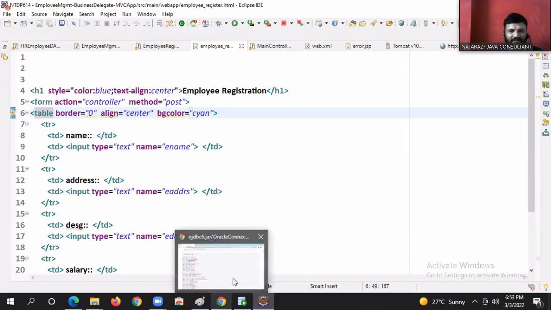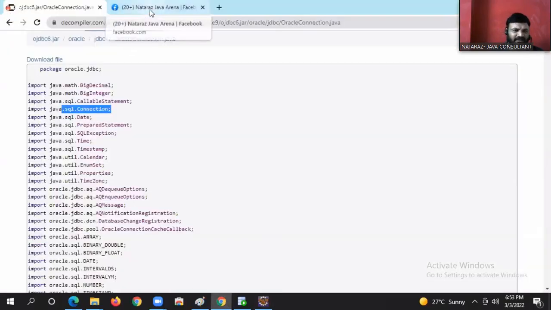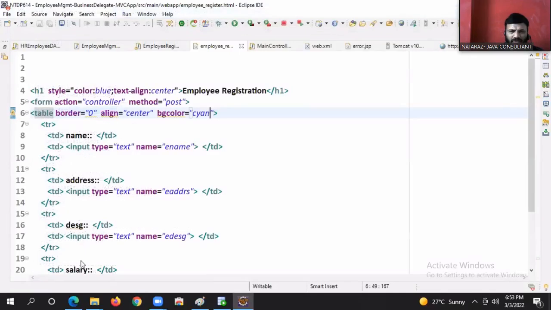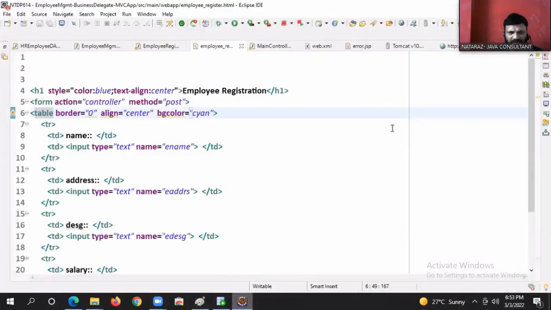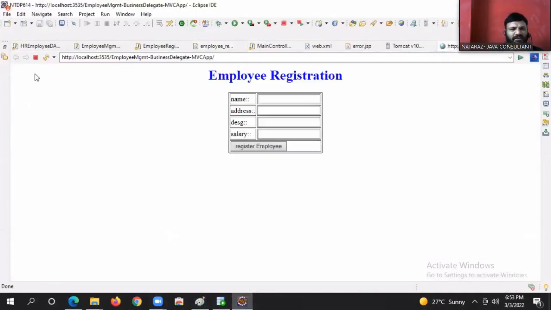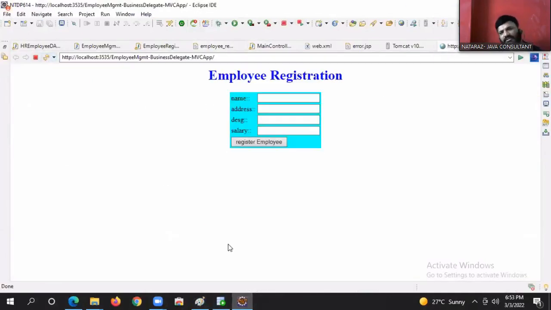Where has it come, guys? Is it that? No. What is the browser it is having? Maybe it is using the internal browser. Refresh. Okay. So let's see, guys.